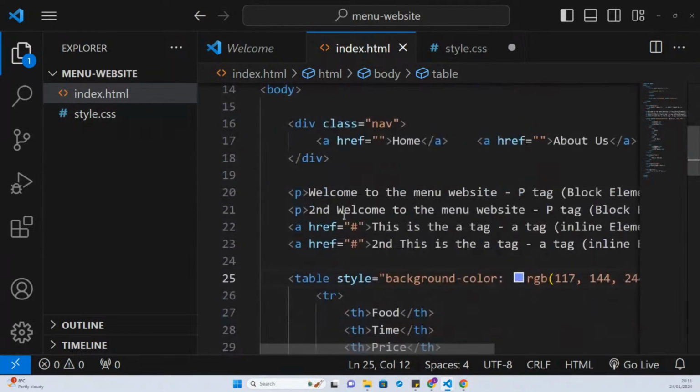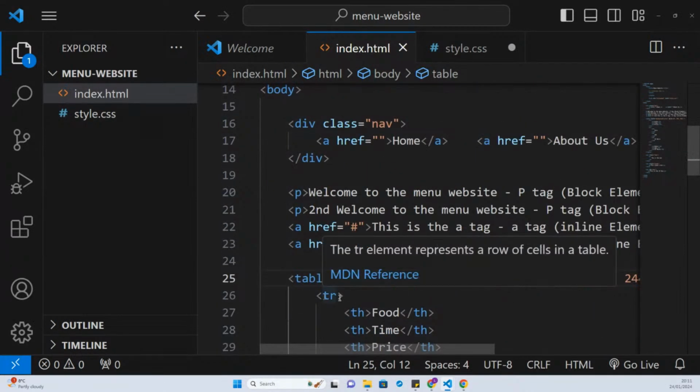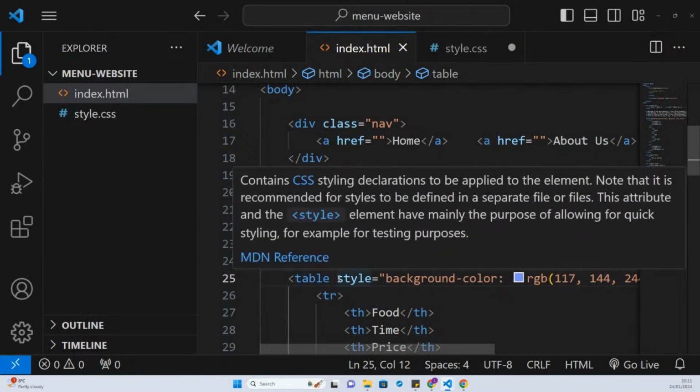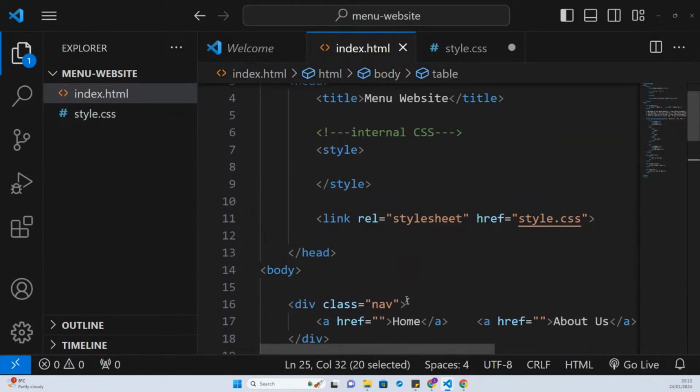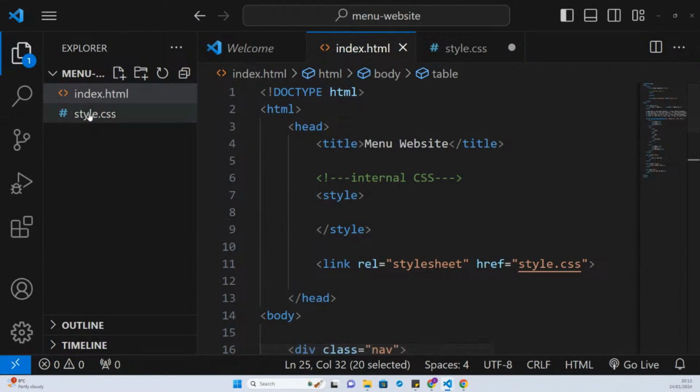So if you define the same declaration or a different declaration for the same element, the one that would work first would be inline, and then internal, and then external. So that is the priority, guys.